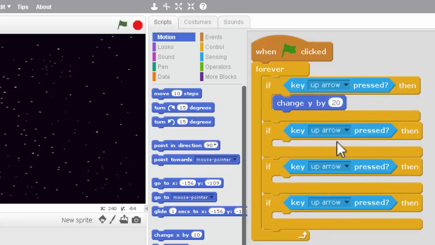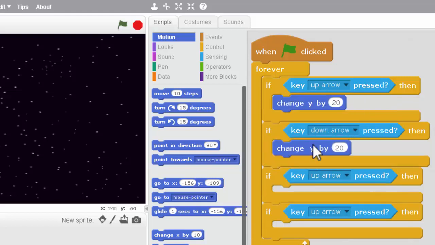The second block will sense the down arrow key. And when we press down, we want the cat to go downwards. Duplicate this motion block and set it to -20.